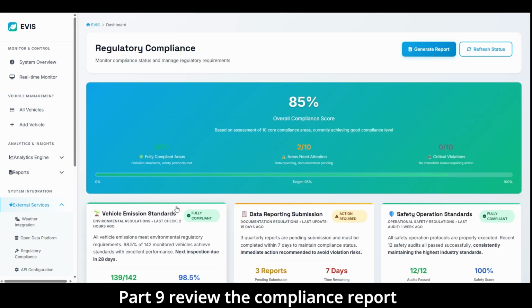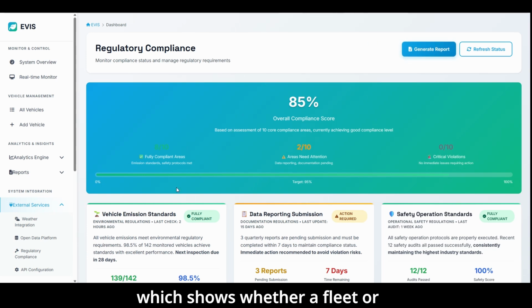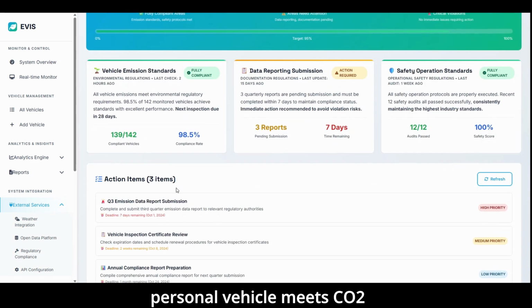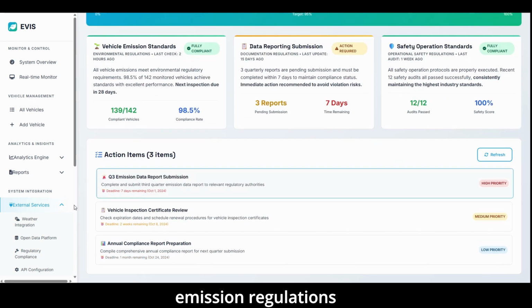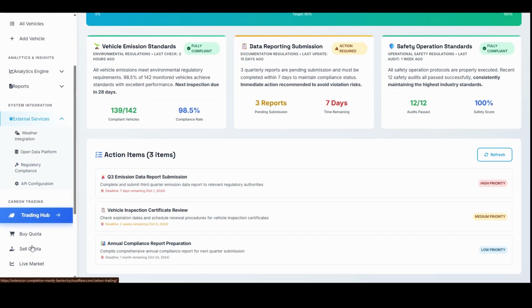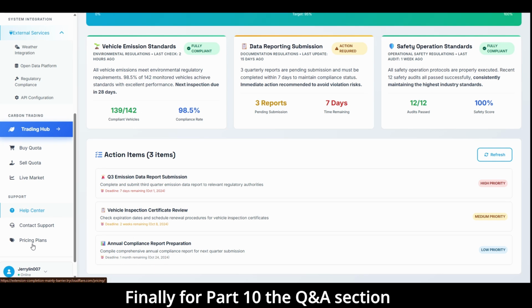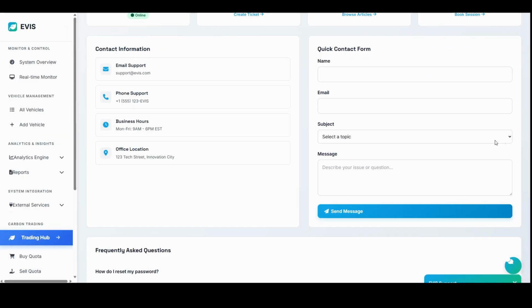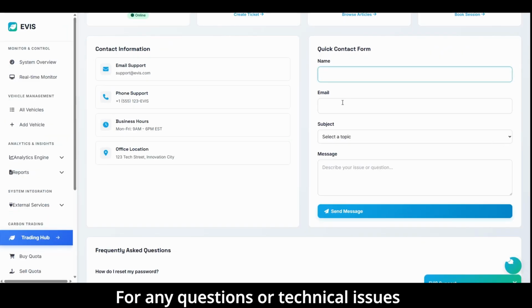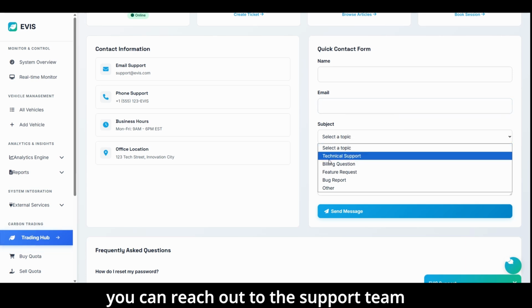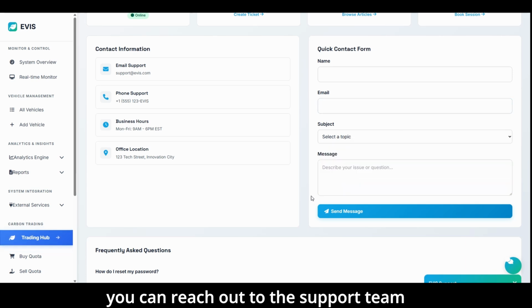Part 9. Review the compliance report, which shows whether a fleet or personal vehicle meets CO2 emission regulations. Finally, for Part 10, the Q&A section. For any questions or technical issues, you can reach out to the support team.